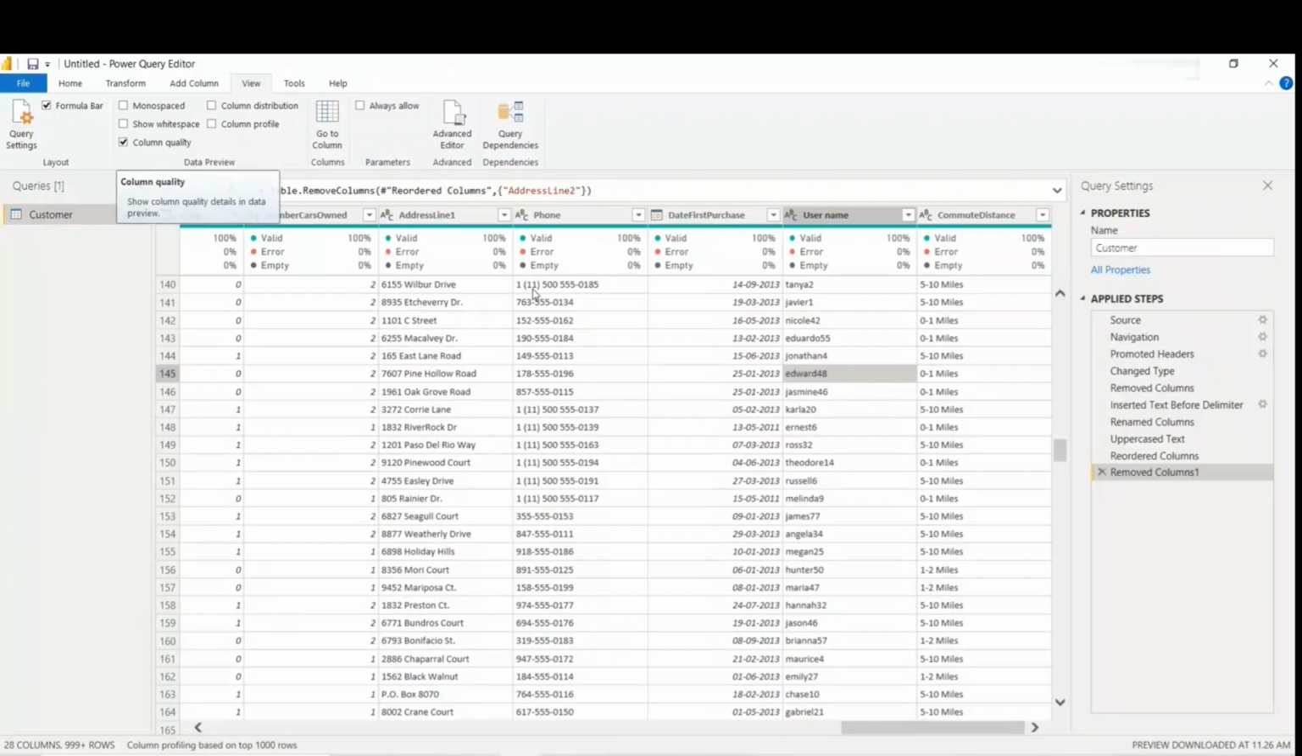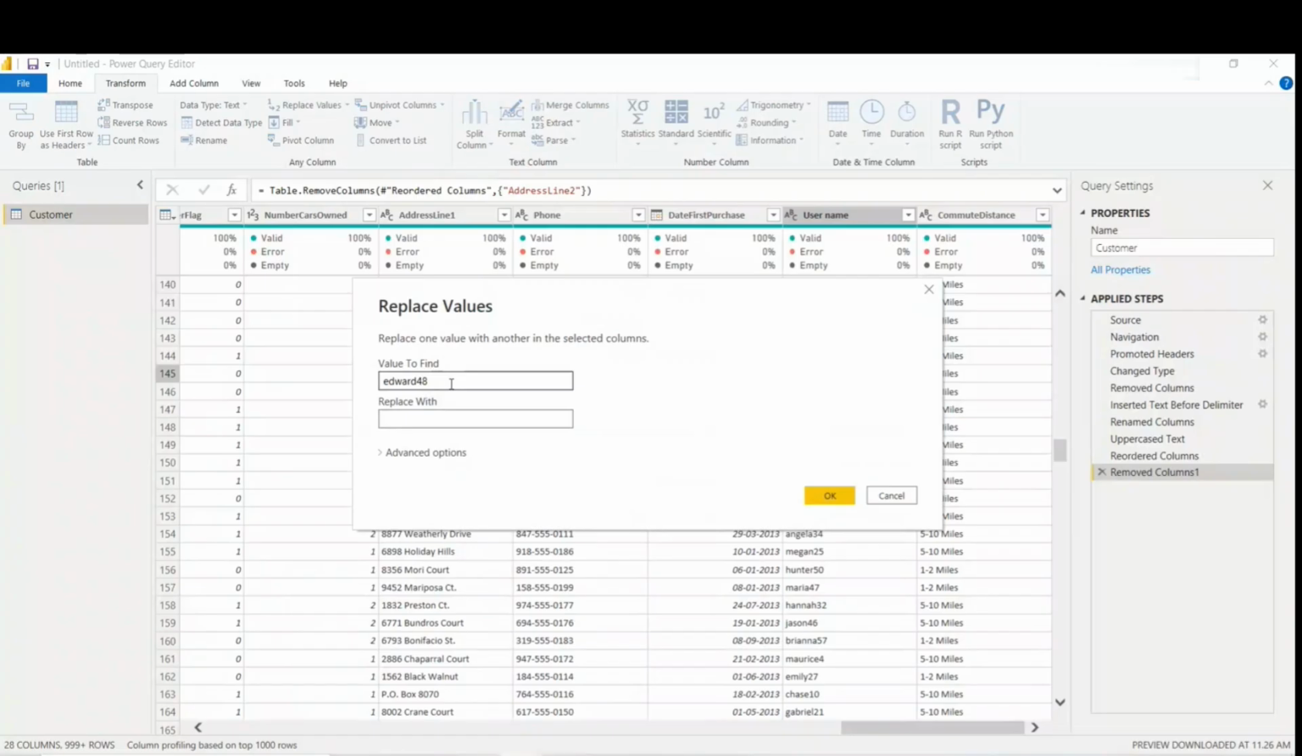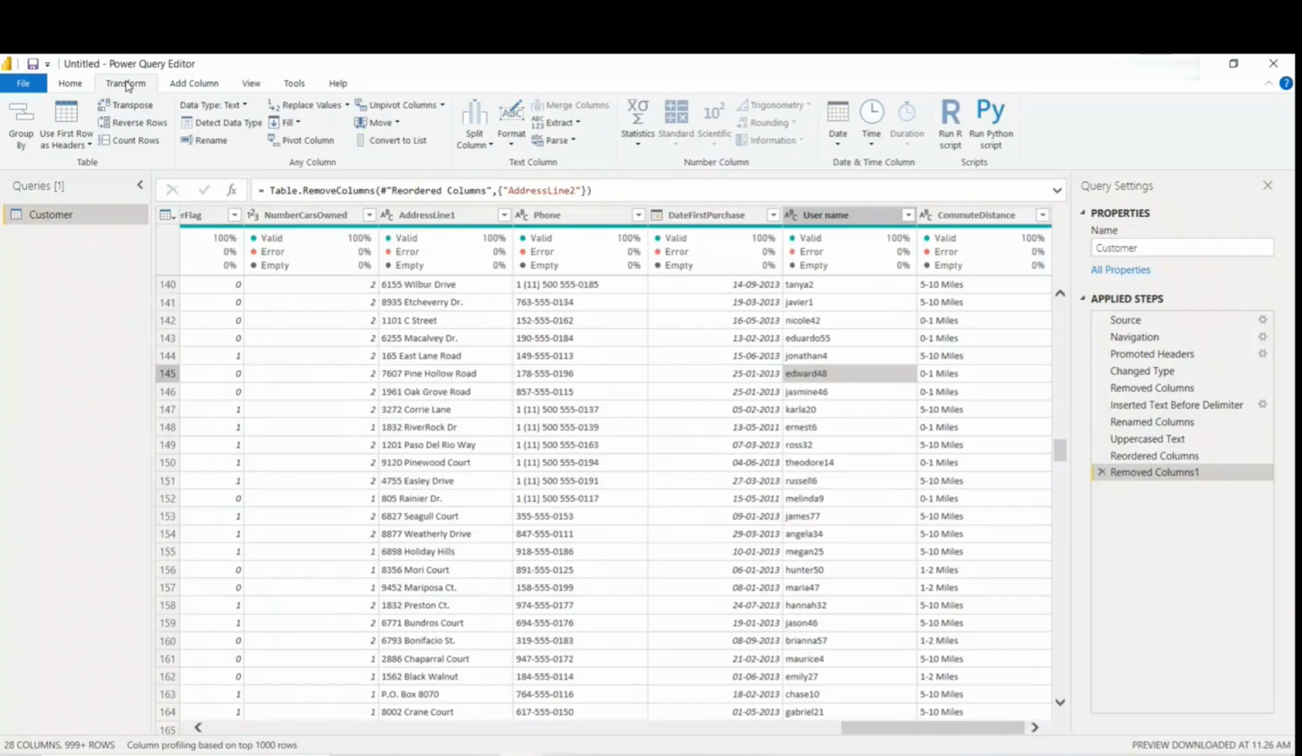One doubt. Is there an option where there's empty data? For example, I want to fill zero wherever there is empty data. Here you can see replace value. In replace value, you can give a space and then replace it with zero or any other data. Where do we go for the replace? In the transform tab.